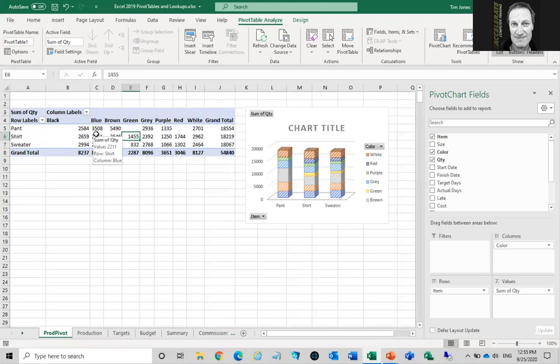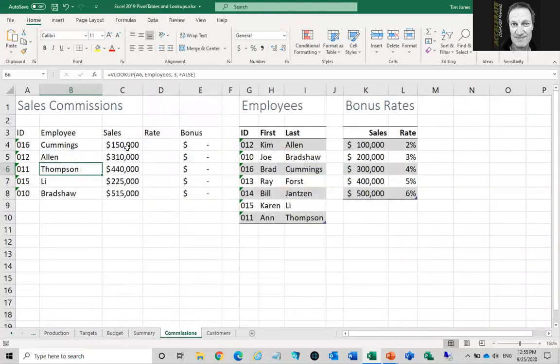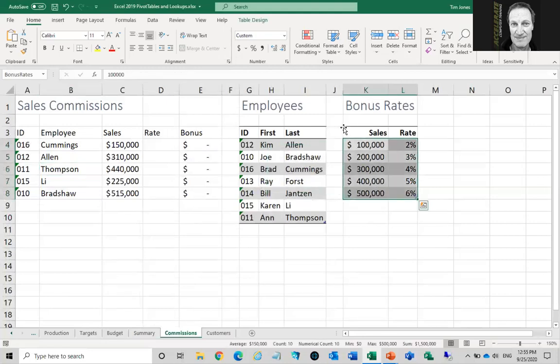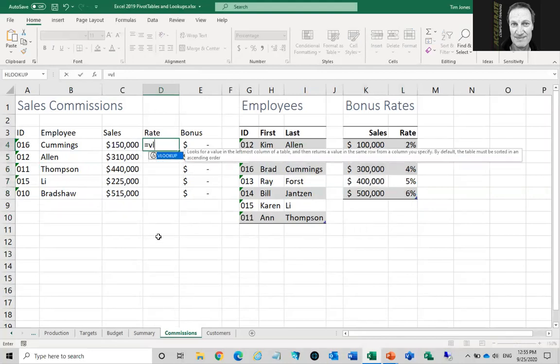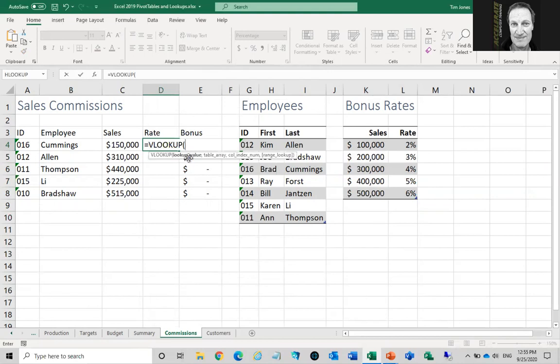Now, up until now, all of our lookups have searched for exact matches. Next, we'll use a range lookup to search a series of numbers for the one that's closest to our lookup value. Back on the commission sheet, the five salespersons here each generated some amount of sales and are thus entitled to a commission percent as defined over here in the bonus rates table. It's highly unlikely, however, that we'd find exact matches like we have before, so we'll need to use a range lookup. Here in cell D4, I'll write a VLookup function, VLookup, tab, that says, hey, go and find this employee's sales amount for this term, and find it within the table array of the bonus rates table, looking through the first column.